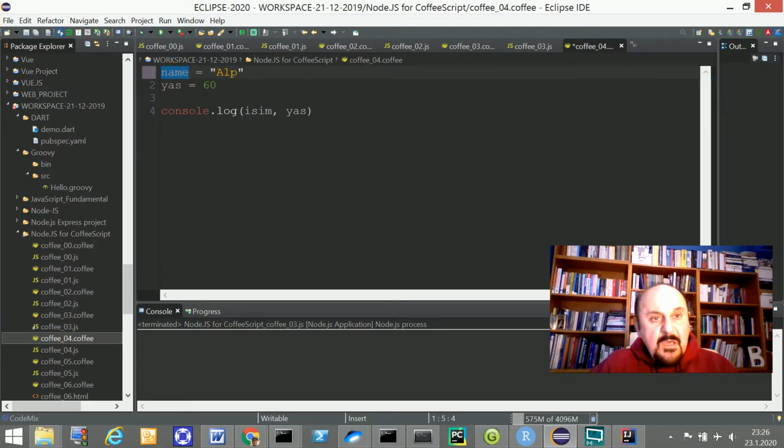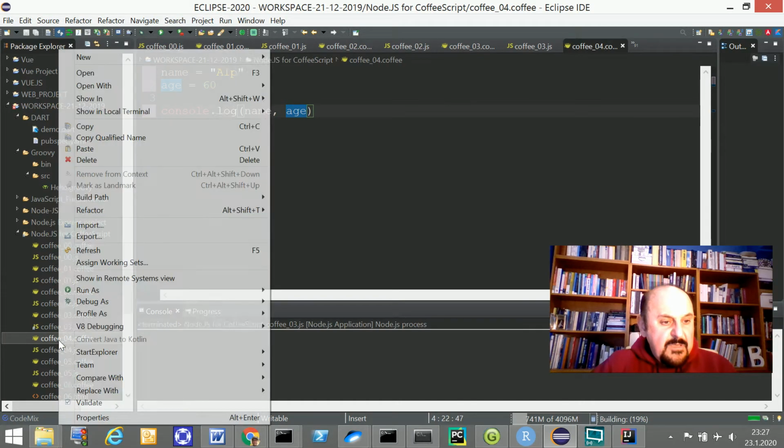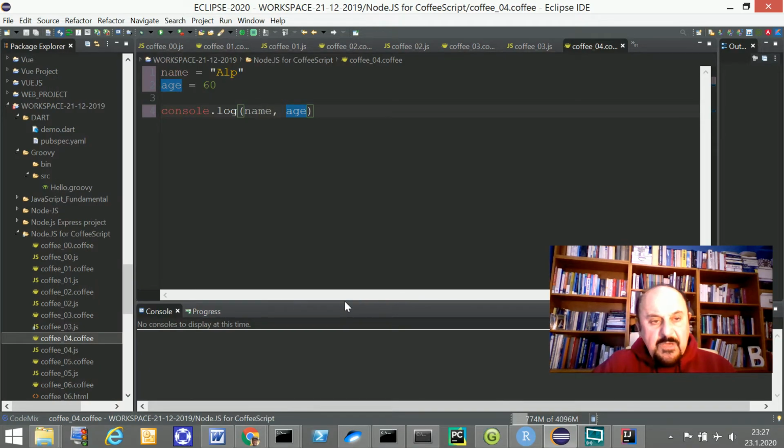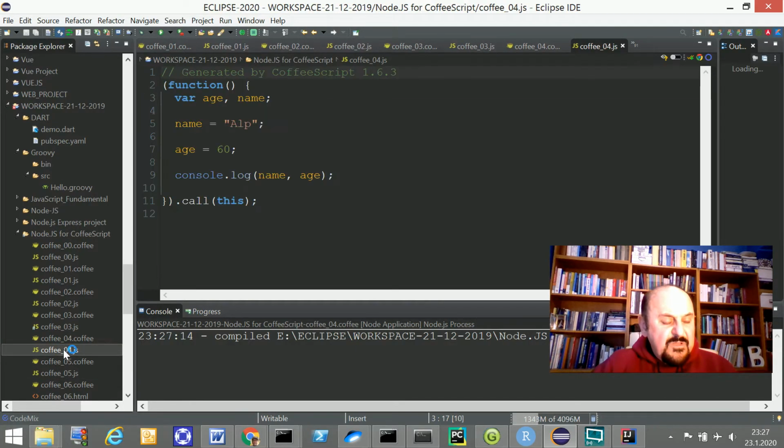Name, it's my surname Alp, and this is age, my age 60, and the conventional console log usage is going to accept two parameters, name and age, and I simply save it and right click on my mouse, and I compile this file. Okay, and it's compiled, and it's also created a file with a JavaScript extension.